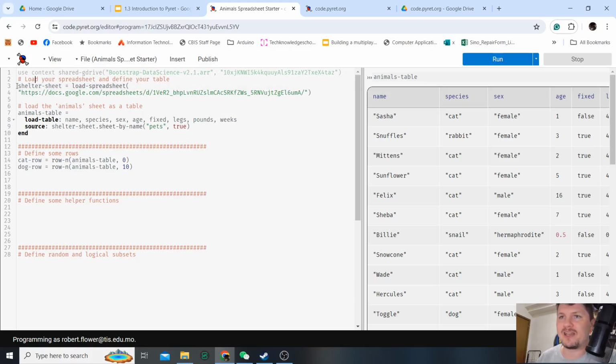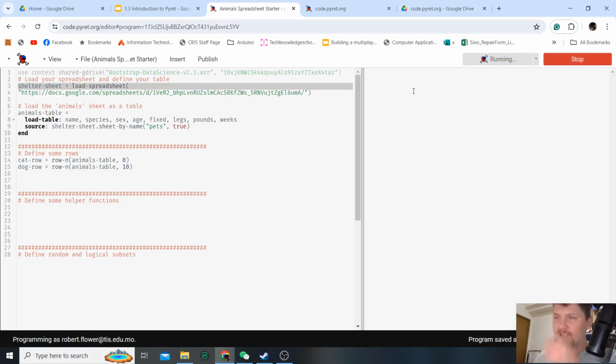So line 3 again, it's shelter sheet. Shelter sheet is going to load the spreadsheet. We give it that unique Google identifier, and it's going to load it. We're going to load images and other things from Google too. You'll learn more about that later. So now Pyret knows something called shelter sheet. Now let me run this here so it's blank.